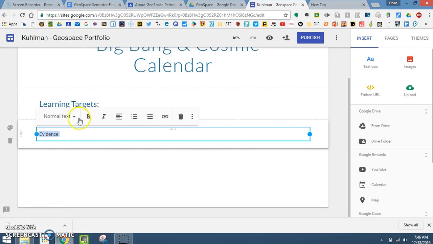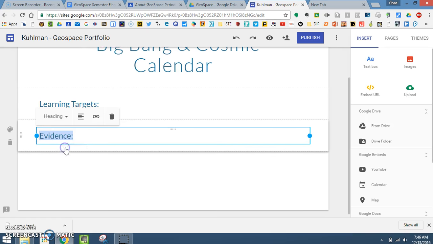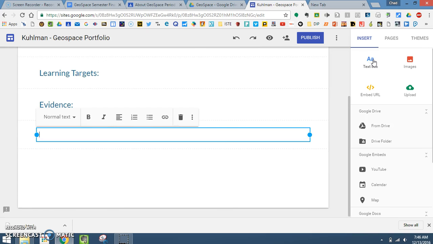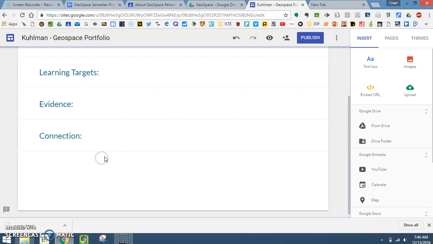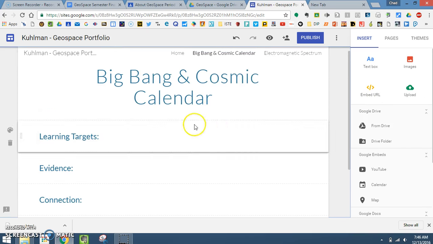All right, and I'm going to change that to a heading as well to make it stand out. And then I'm going to need a section for my connection. And that's my sentence that tells me how those connect. Okay, so I'm going to do this for each page that I create, all 6.